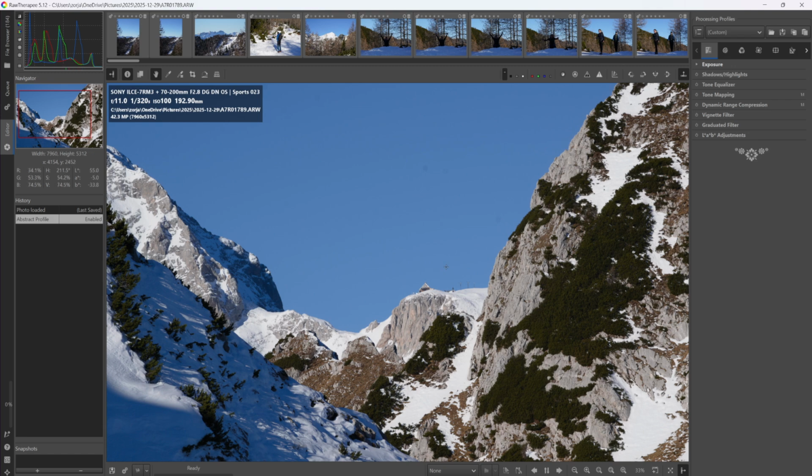Now, you will see here at the right side these processing profiles. So right here, we have a bunch of options to edit, manipulate the photo. So where to find the noise reduction option? It's pretty simple. Right here, we are now in the exposure tab.